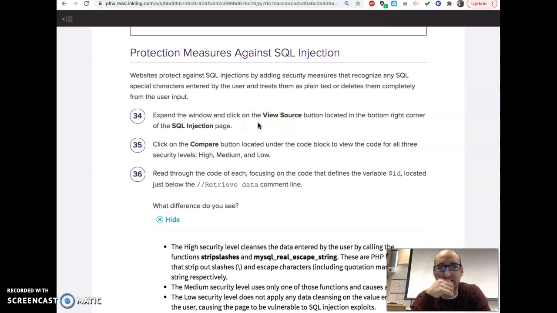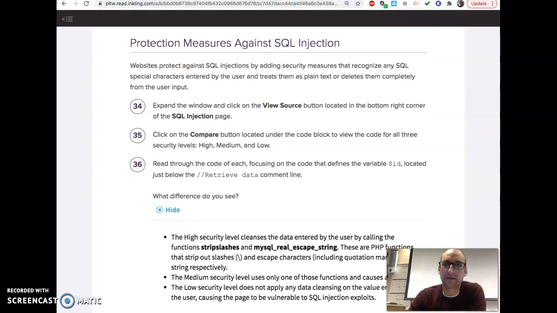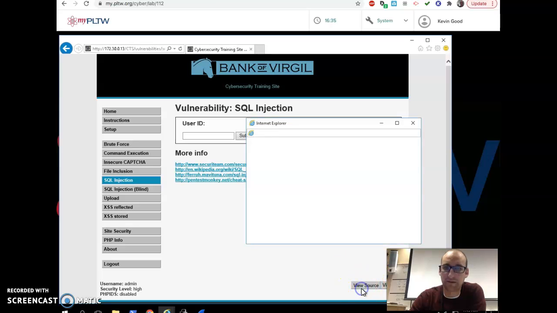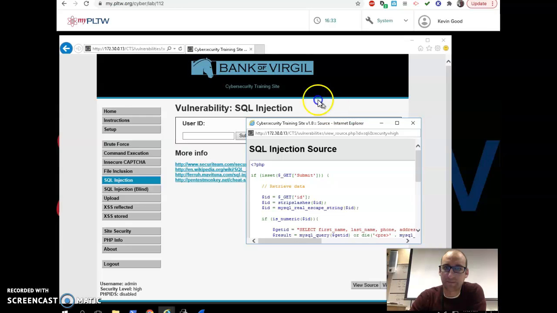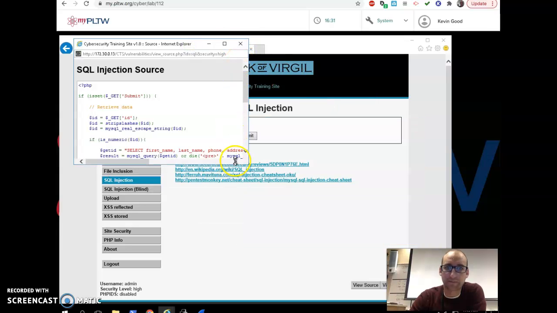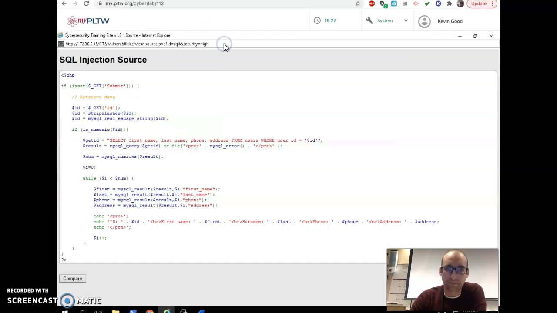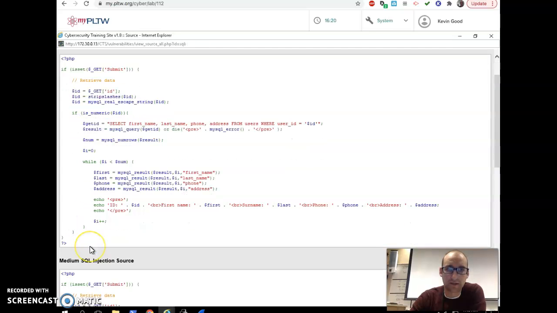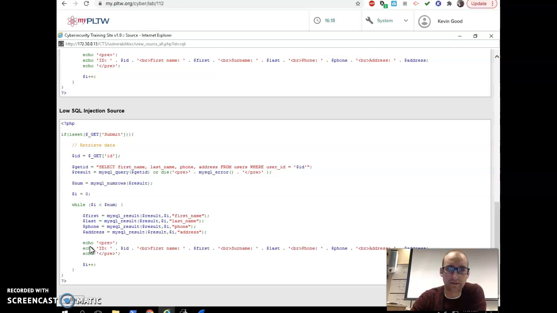So the last part is, how can you tell what it looks like? What part of this code did they change to make it high security? And if you click View Source down here, you can see, let me make this bigger. Just make it real big. This is the code for high security. I want to compare that to high and low. So here's low.